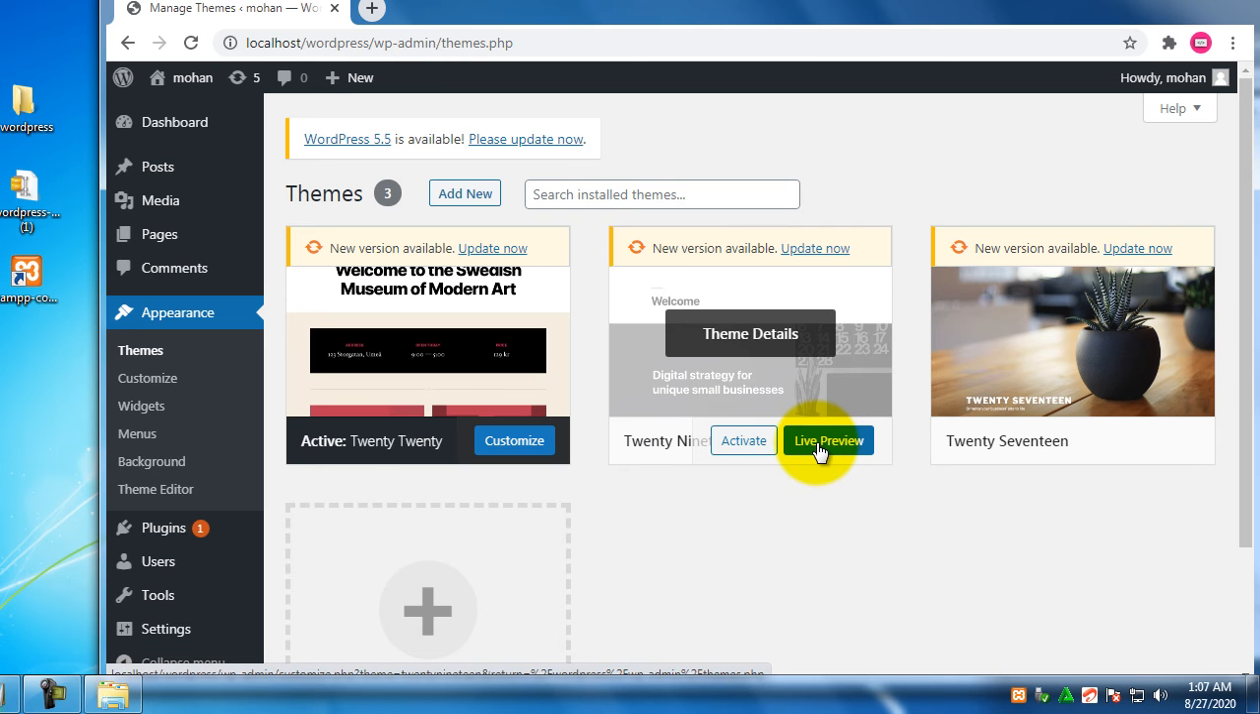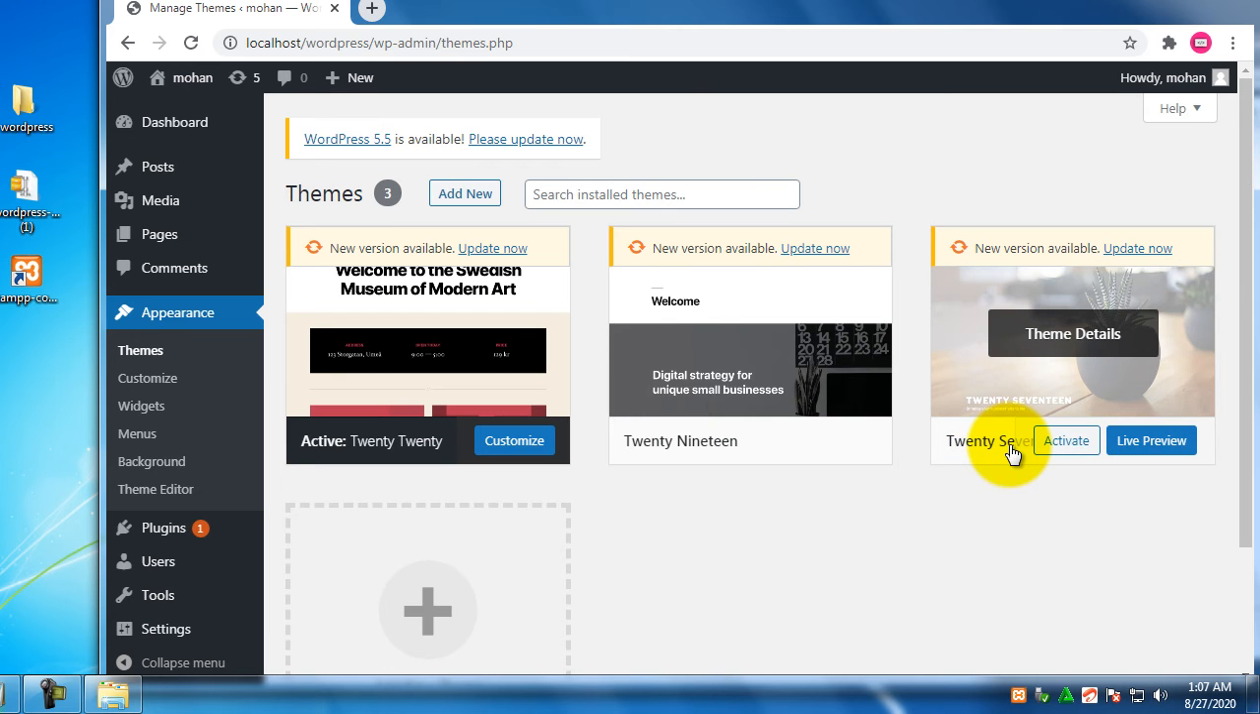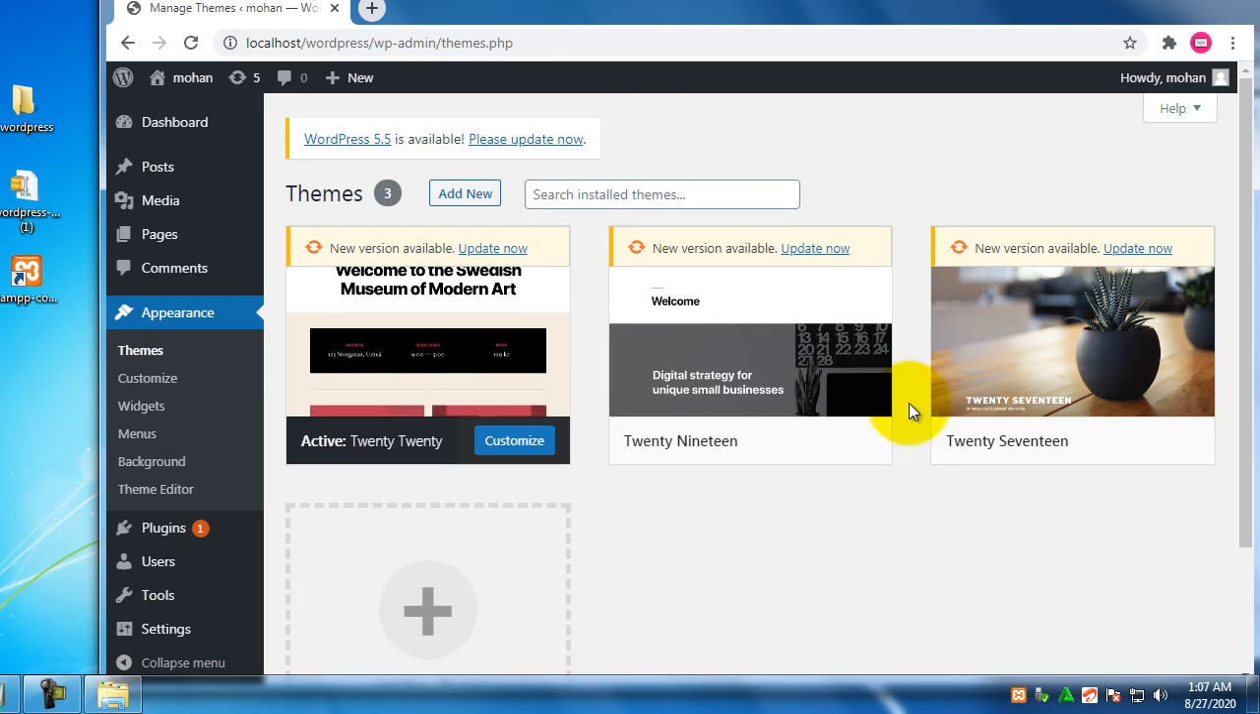If you want to see, you can see a live preview. Even if you put your cursor over it, it shows the result like this. If you want to activate this theme, you can click this Activate button, then this theme will be activated. And after that, this is the total dashboard pattern.